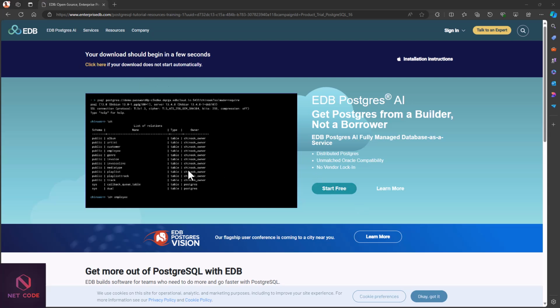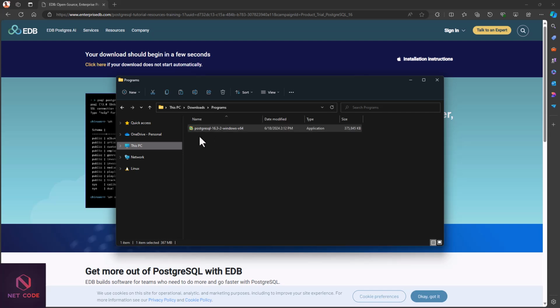Good. So when you're done with this, you must have the setup file like this one. You can see from here I have the downloaded file. That's the PostgreSQL 16.3.2, and that's the Windows x64 version. So now to install, double click on this and install it. I've installed this already, so I need not install it again. You can now run this and install this package in here.